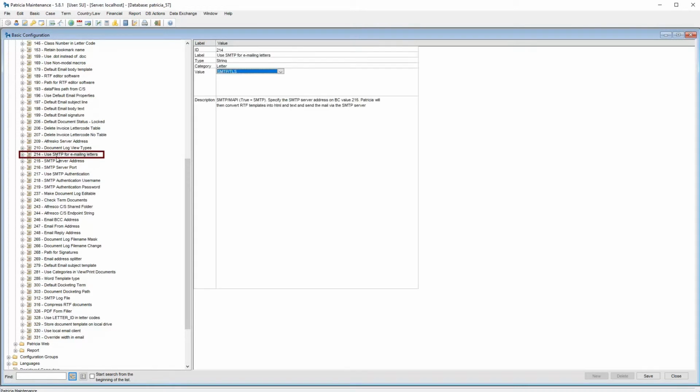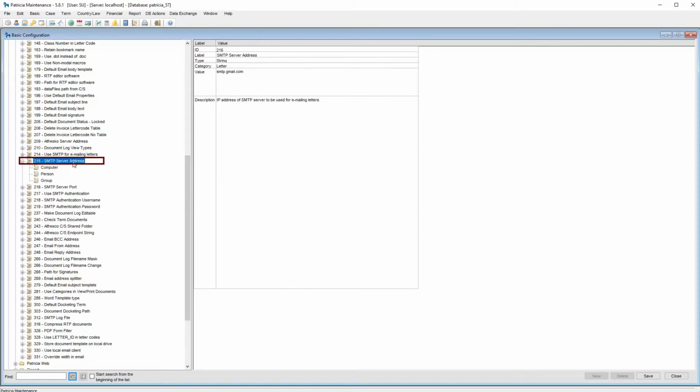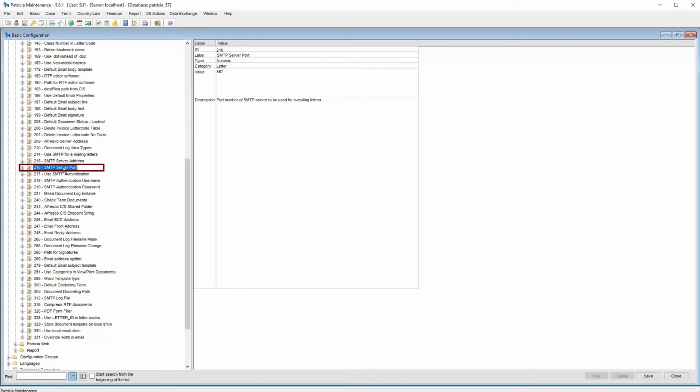In BC 214, we define what type of emailing solution will be used, MAPI or SMTP, and if SMTP, what variant we will use. In BC 215, we set the IP address of the SMTP server to be used for the emailing process. In BC 216, we set the port number. If the SMTP server requires authentication to send an email, change the value of BC 217 to true and enter a username and password in BC values 218 and 219 respectively.